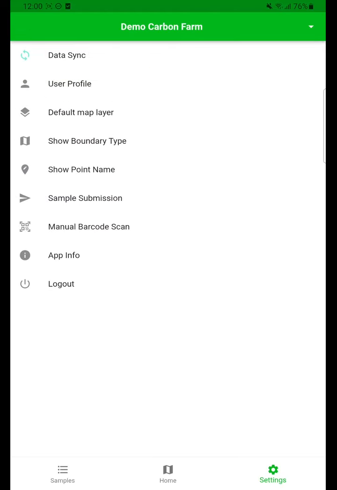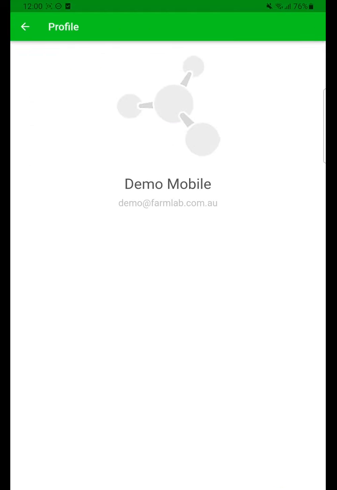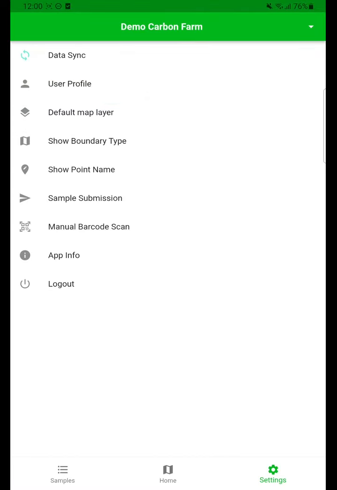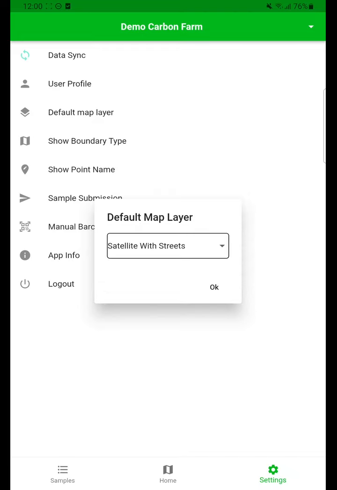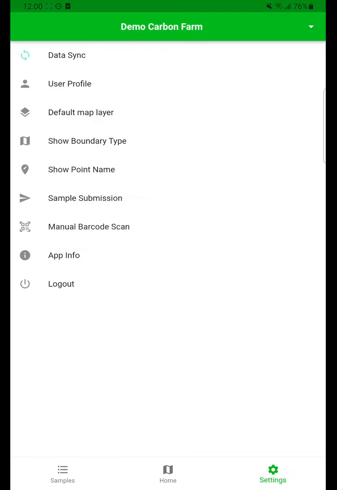We've got our user profile, so if I click on that, you can see that I'm running off the demo mobile profile at the moment. And then we can change our default map layer as well. So I like to see a satellite with streets, so we'll show that. This map layer will appear, it'll cache if it's offline against the farm, but just be wary, if you do zoom in to a cache map, it will disappear.